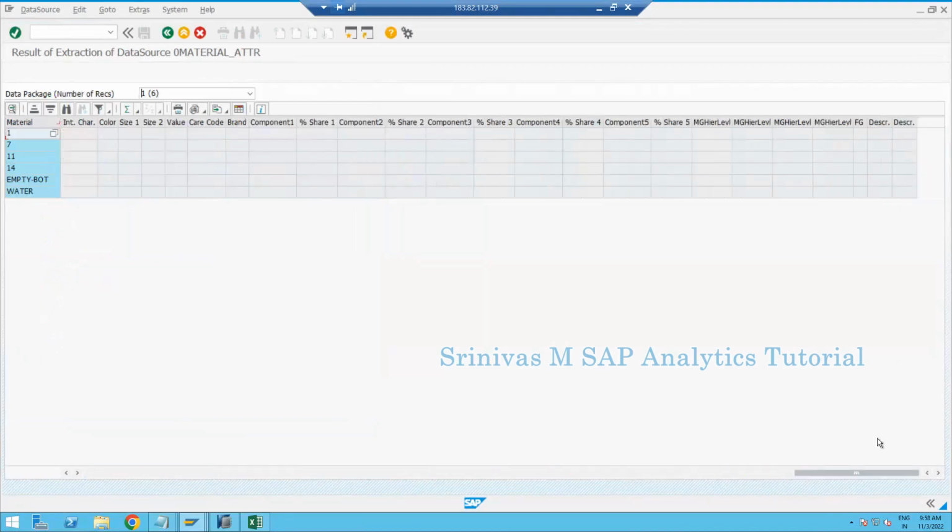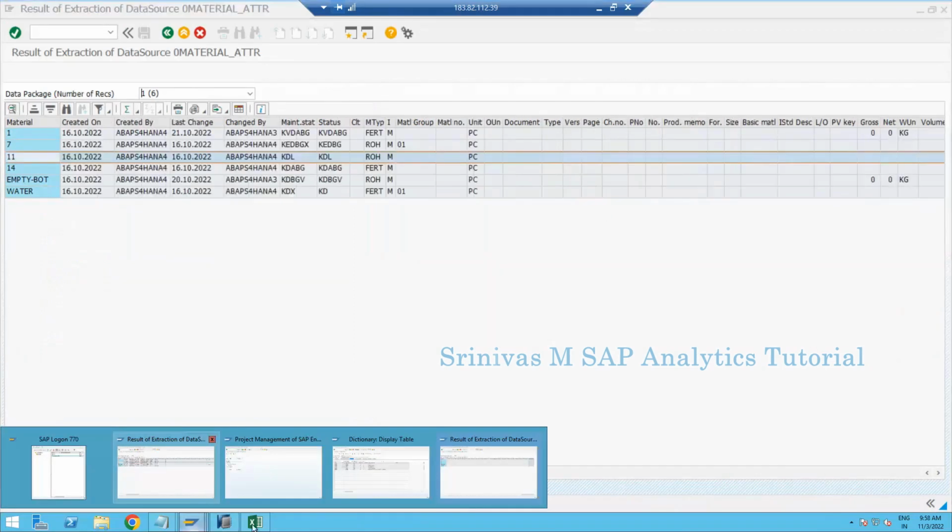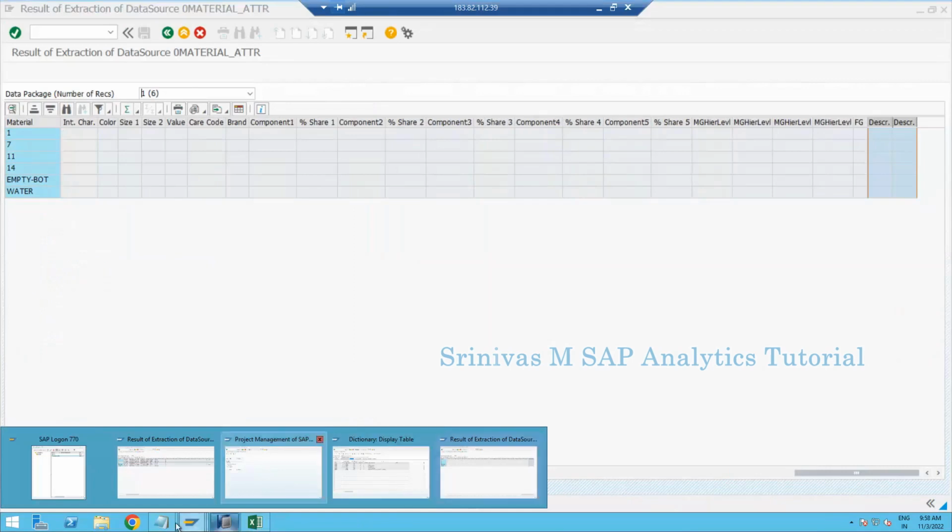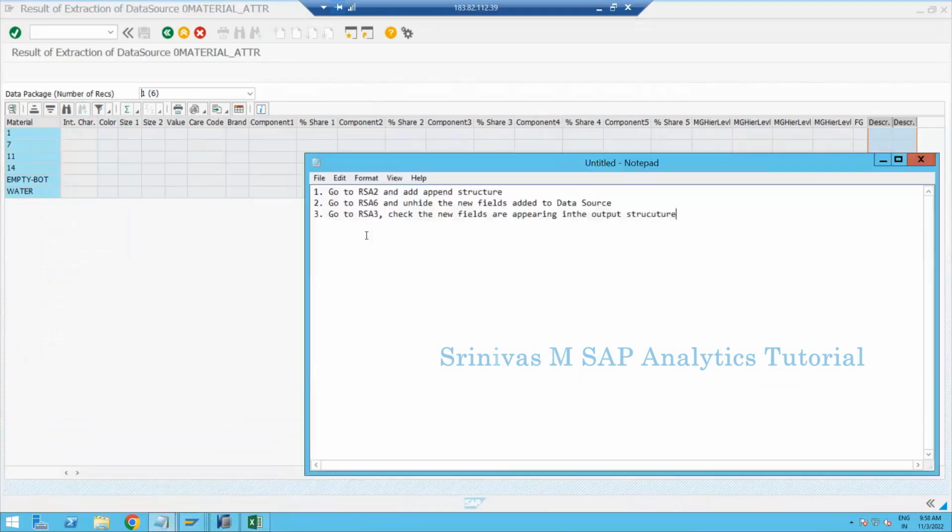If you go to the end of your output, you see there are two description columns. But at this point of time, there is no data. Why is there no data? Because we have not yet implemented any logic to fill the information for these two columns. But at least my data source is now enhanced with two fields. Now I need to take care of how to fill this. After completing this step, what is the next step?